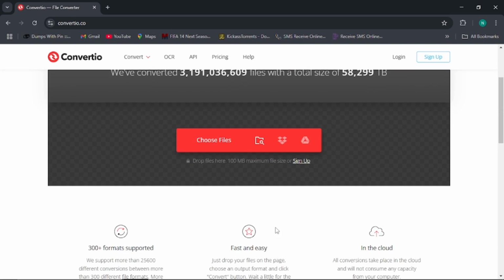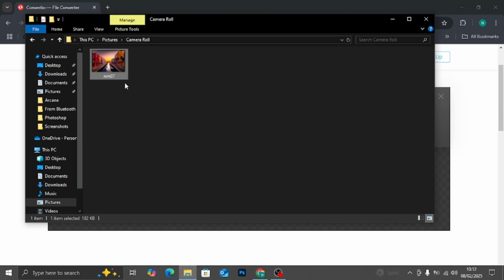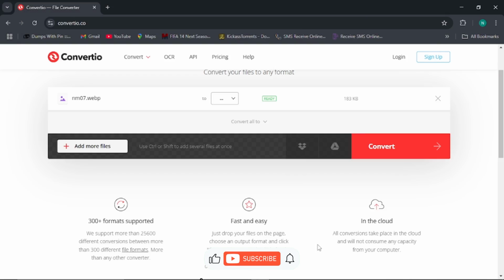So here we are going to drop in or choose the file location. I'm going to choose the file location, or you can drop it in here. So let me drop it in here. So this is the file, I'm going to drop it in here. You can see this is the file name, it's a webp image.